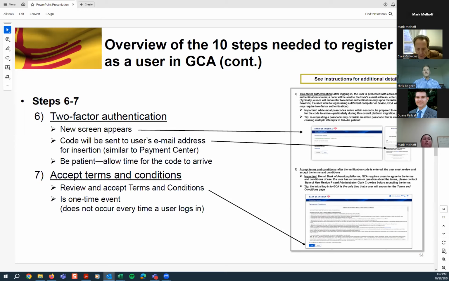Accept the terms and conditions. This is a one-time event. You will not have to do this every time that you enter. It's very similar to Works and Payment Center. If anyone has any questions about that, before you click that button, please get in touch with me. Try to explain something that's there. I'm not an attorney, anything like that, but have certainly seen a lot of legalese and can explain what is there. And if I can't answer it, I could certainly have the good folks at B of A do that. But accepting terms and conditions, that is step number 7. Next slide.